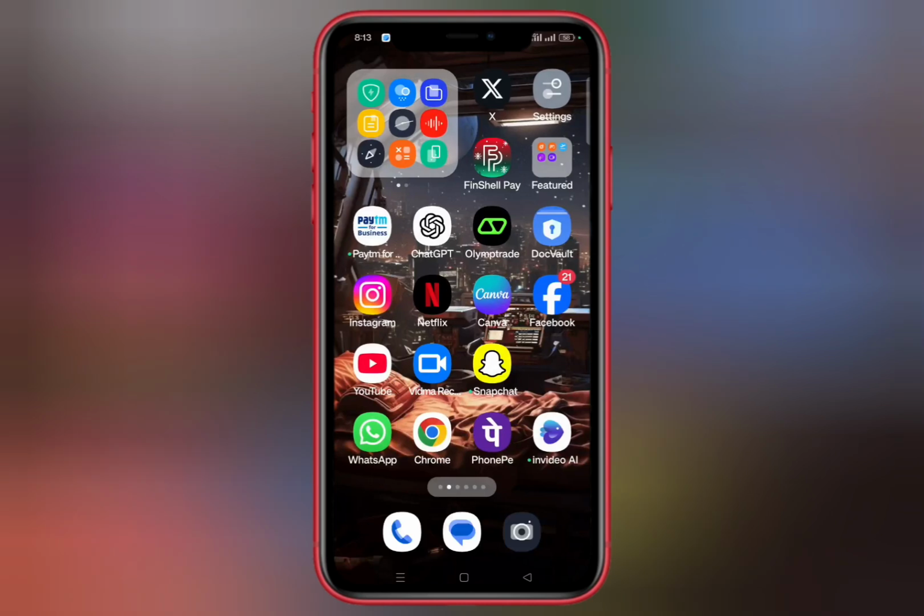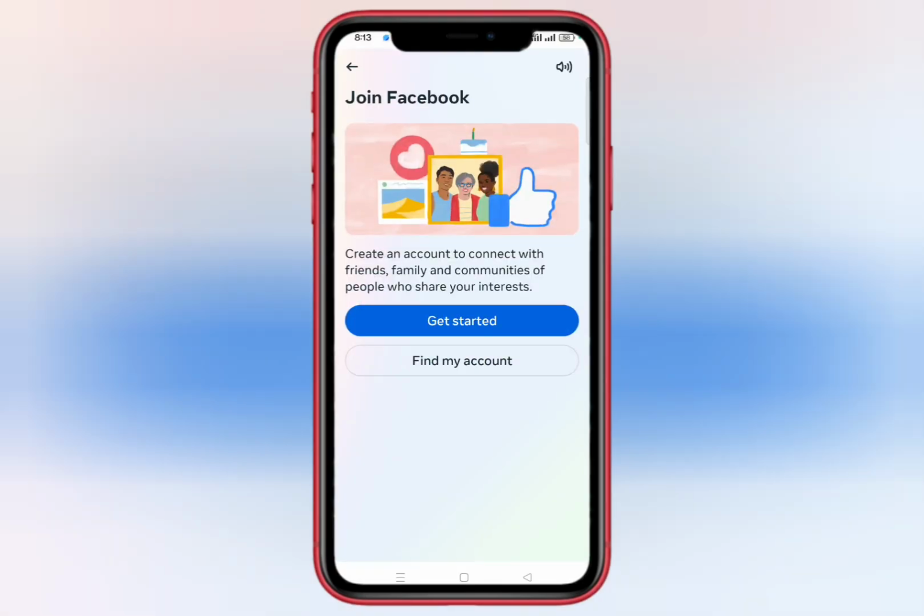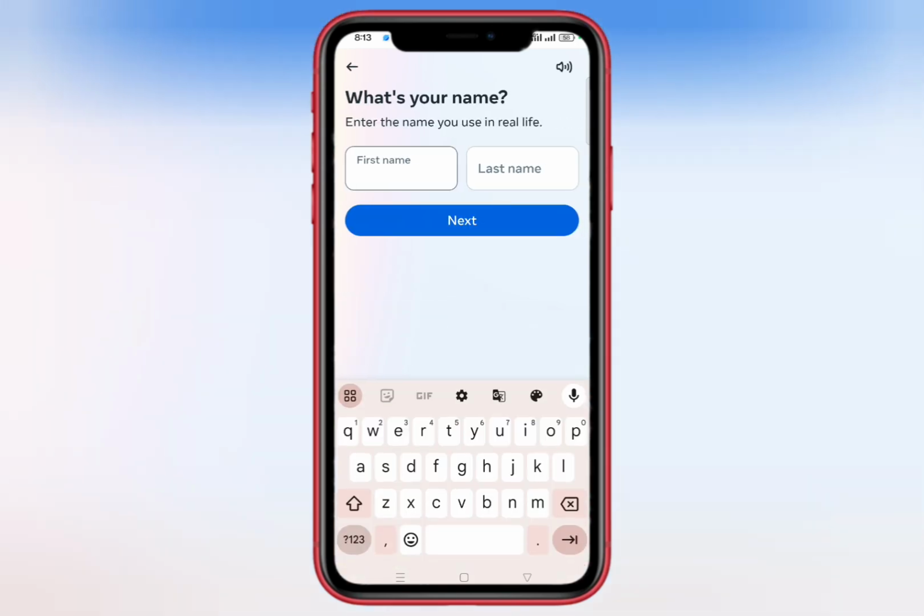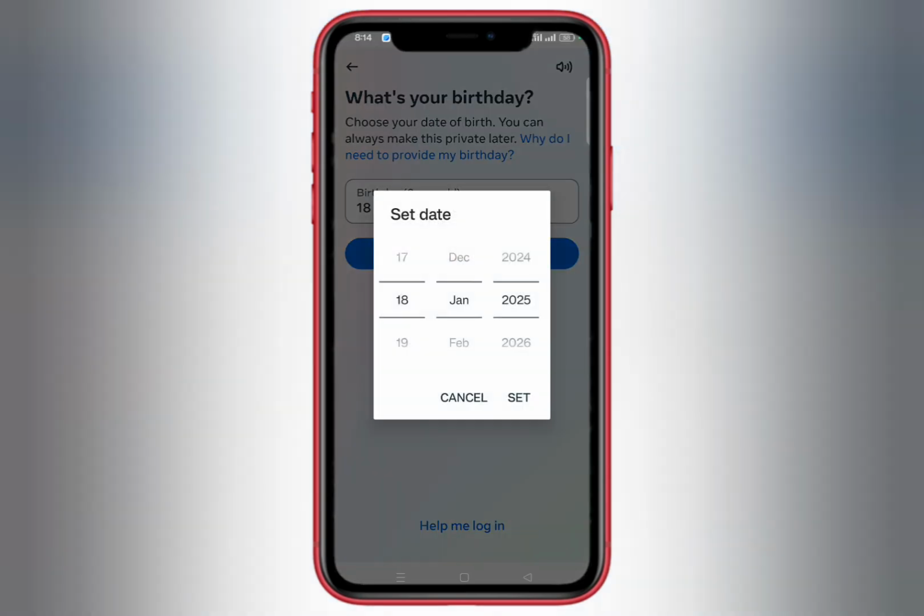So guys, what you need to do, just open the Facebook app, and here you can see the option get started. Simply click on get started, and here you have to enter your name. Okay, so let me just enter my name here. Okay, now click on next option, and here you have to select your birth date.